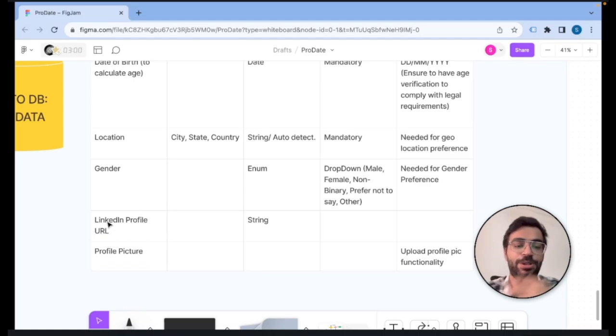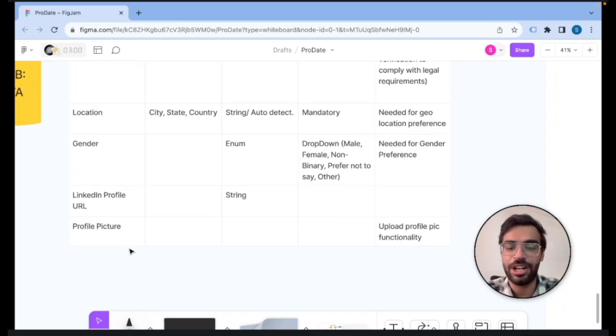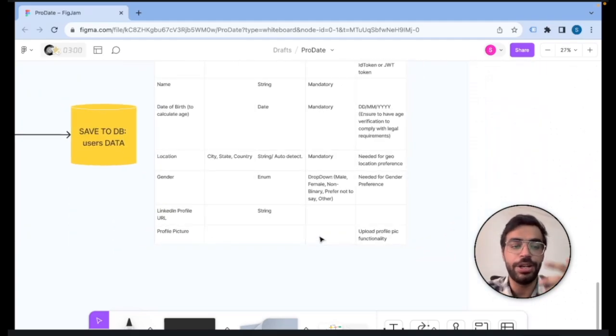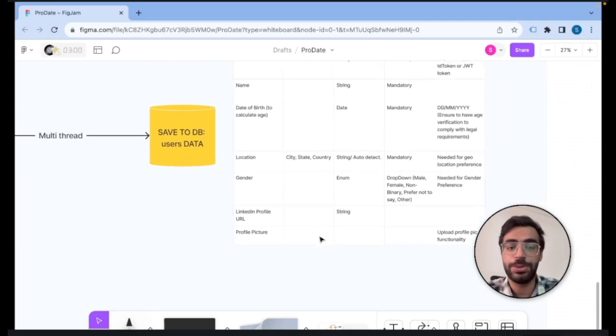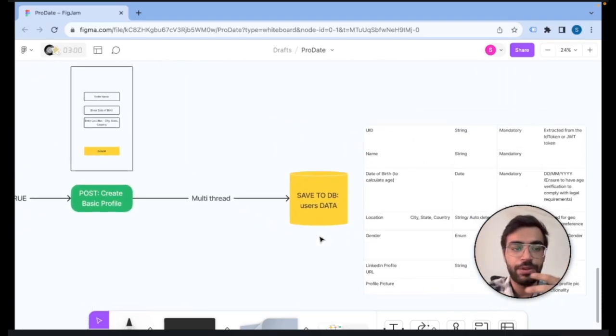And a LinkedIn profile, because why not, we are making a professional dating platform, so the LinkedIn profile kind of solves the problem for everything. And a profile picture upload functionality as well. I will be telling you how to upload into Firebase storage, and how this entire process is created, in the upcoming videos.